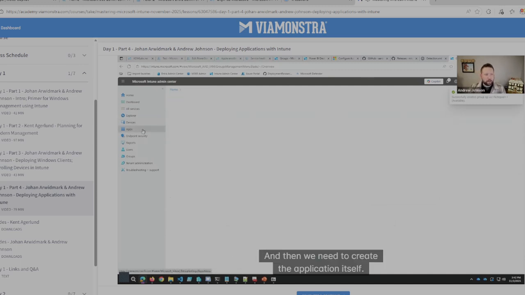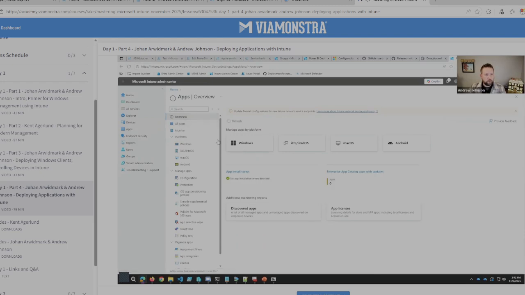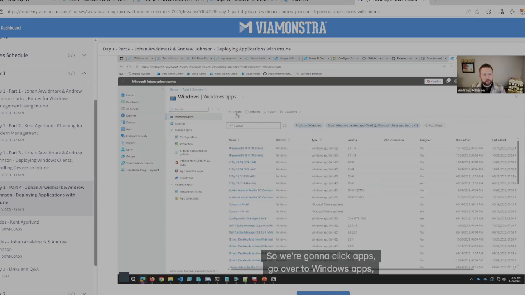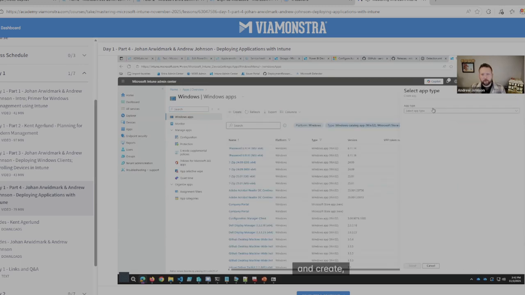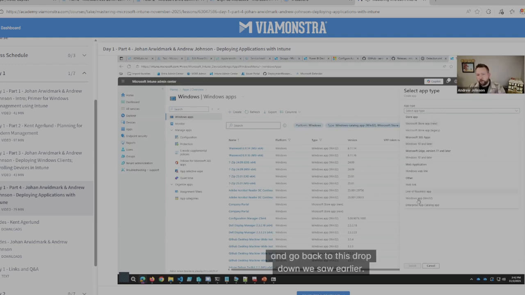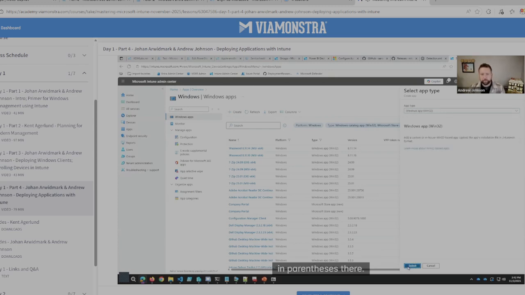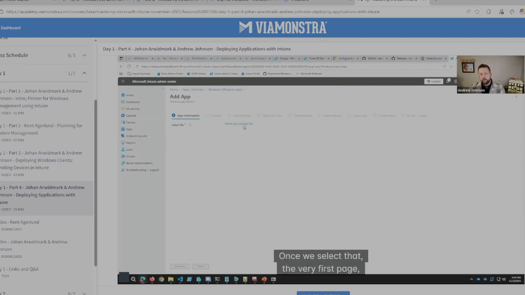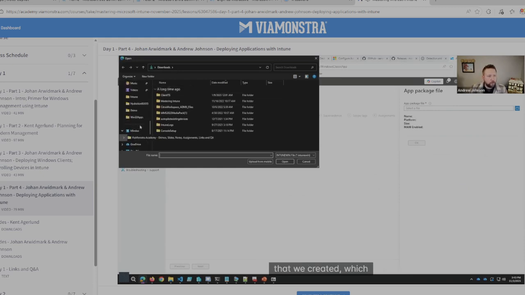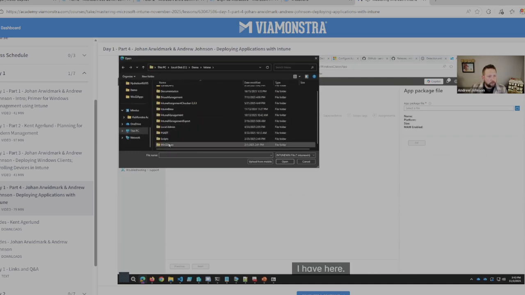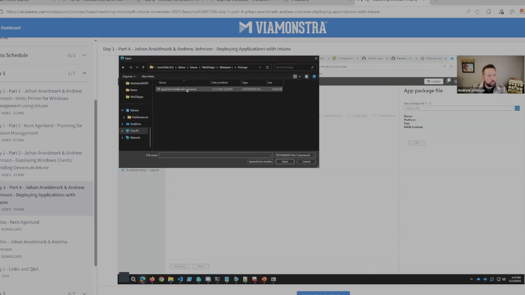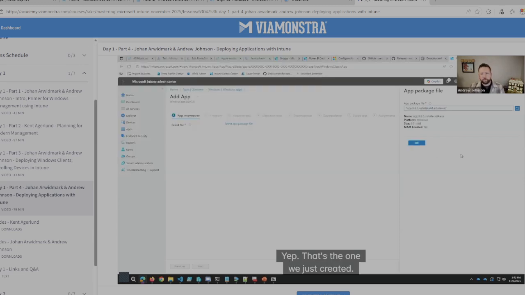And then we need to create the application itself. So we're going to click Apps, go over to Windows Apps, and Create. And go back to this dropdown we saw earlier. Now we're going to select Windows App, or Win32 in parentheses there. Once we select that, the very first page, we need to select the package that we just created. So we're going to go ahead and browse to that Intune WIM file that we created, which I have here. Yep, that's the one we just created.